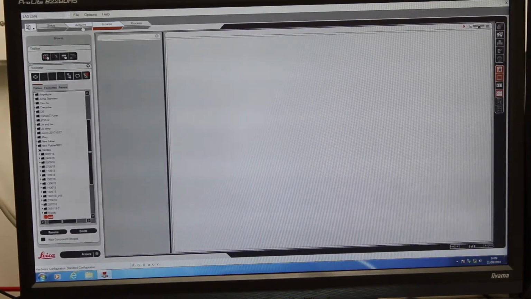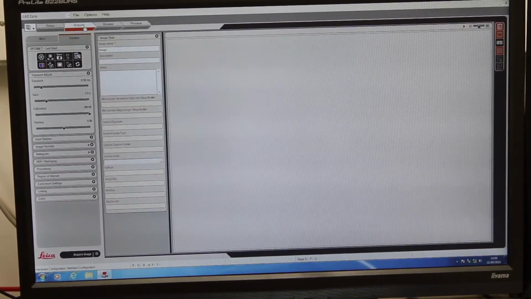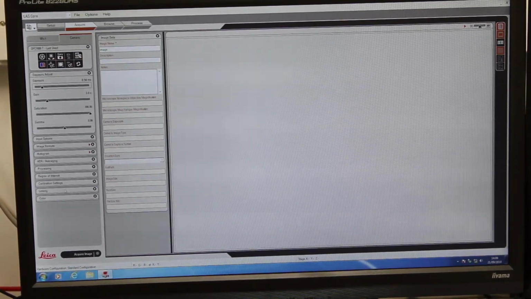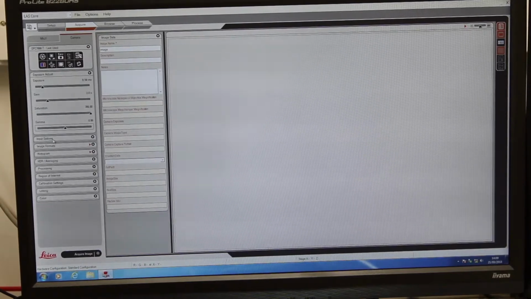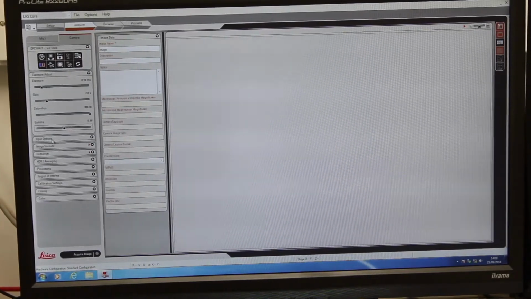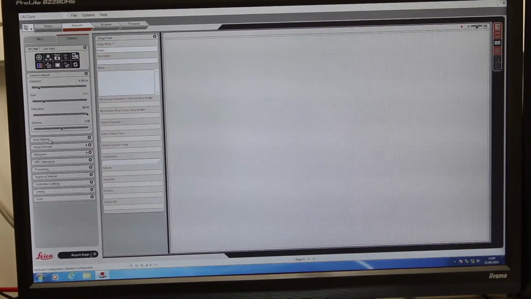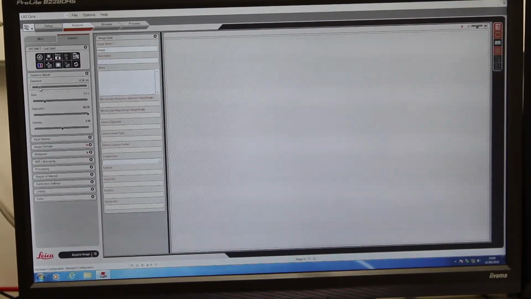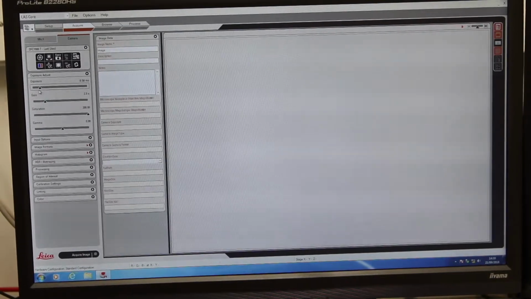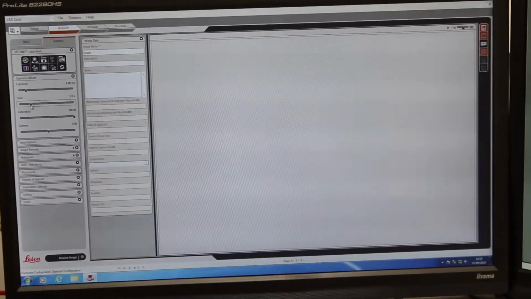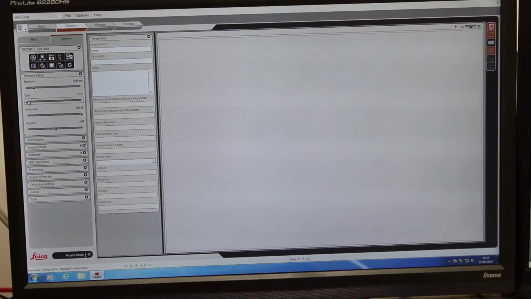Then you go back to the acquire mode, and here again these settings will control the camera settings, and they will have the settings from the previous user. So make sure that you change them again to whatever settings you want to use. So you can adjust the exposure time. You can adjust the gain. So usually for bright field you can put that to 1.